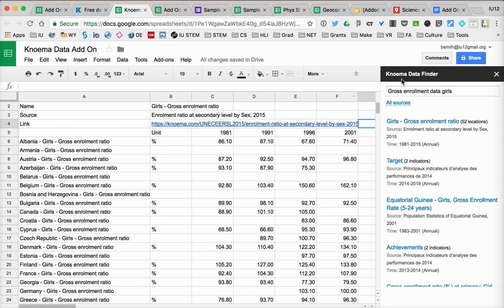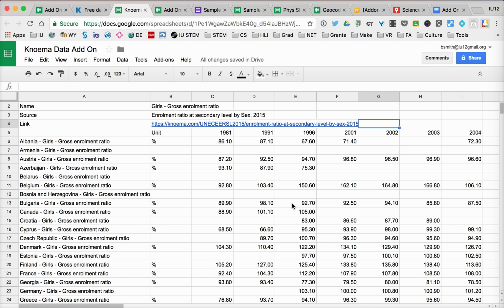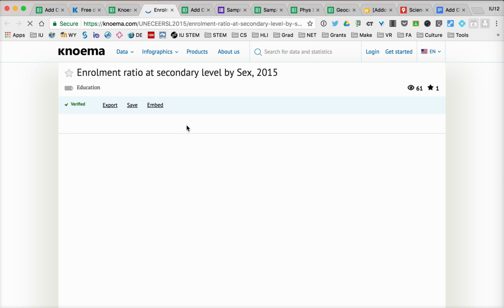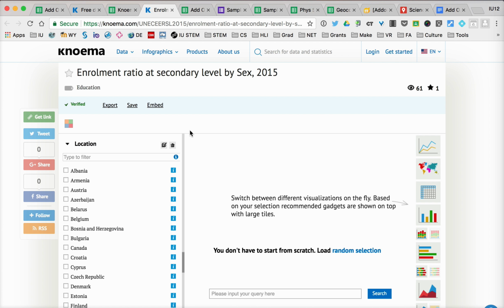And of course, I can close this data finder, and now I'm ready to go to work with all of that. And it's even given me the link out so that if I want to check where that data came from and get more information on it, I can see all of the information that I need on that. So it's just a little bit of a shortcut.